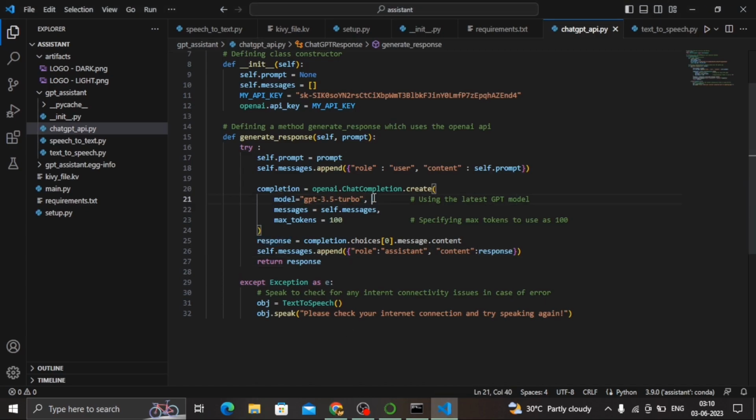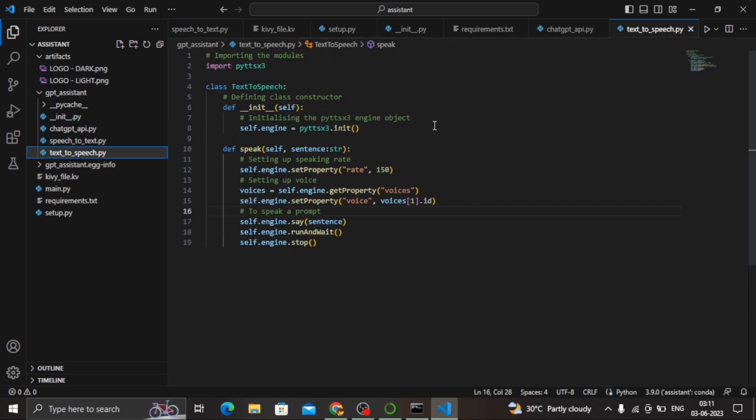After that I use this particular model GPT 3.5 Turbo, which is the best one, and set the max tokens to 100 to limit the response to 100 words. Now if some exception occurs, then it just says please check your internet connection and try to speak one more time. Okay, so now comes the text to speech part.